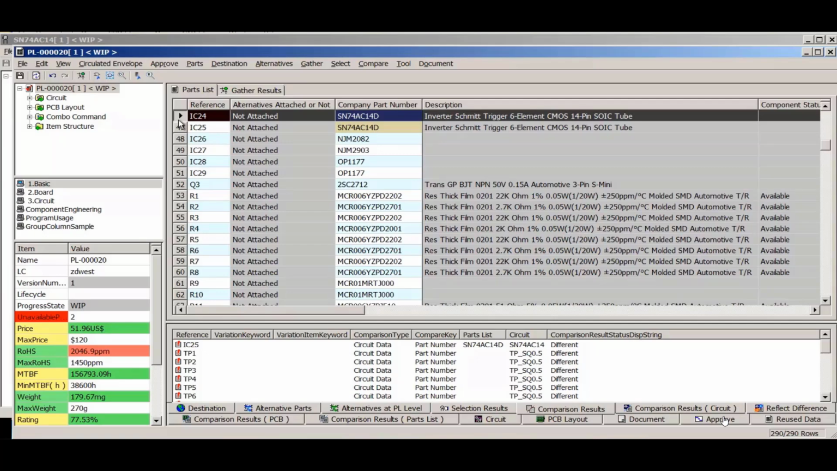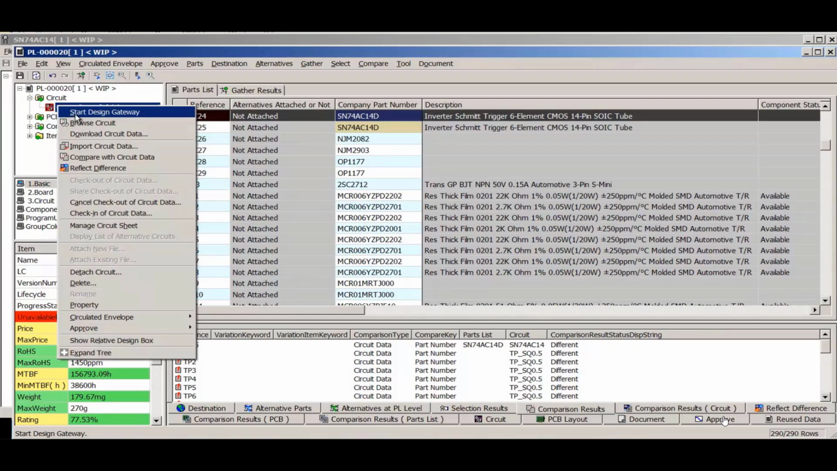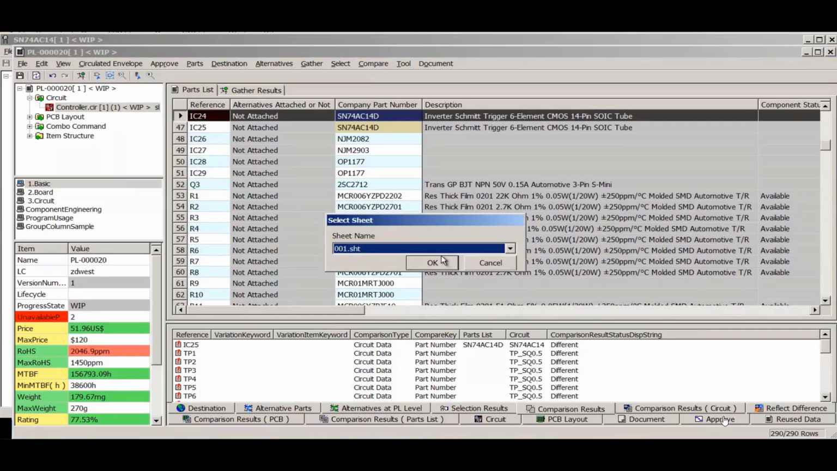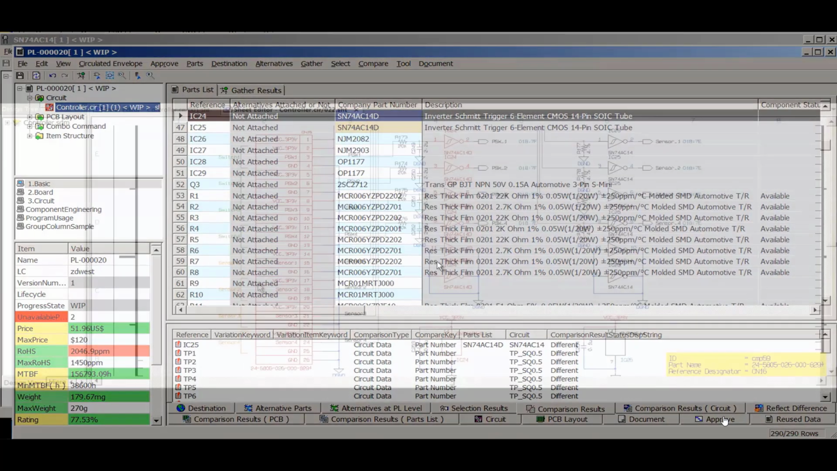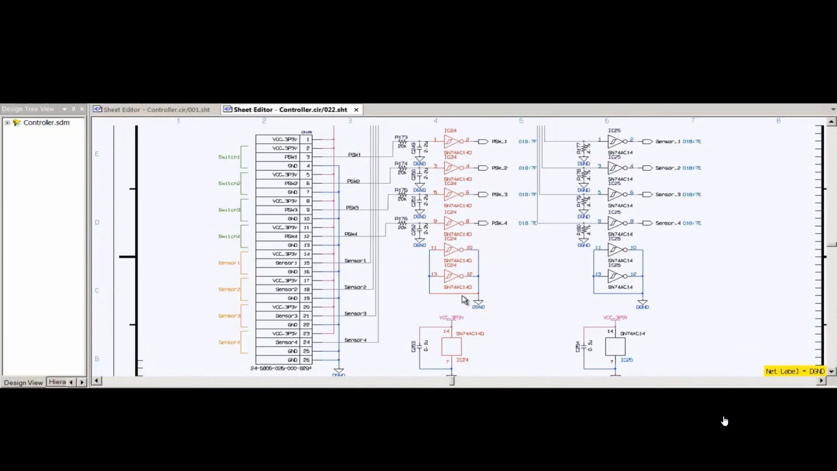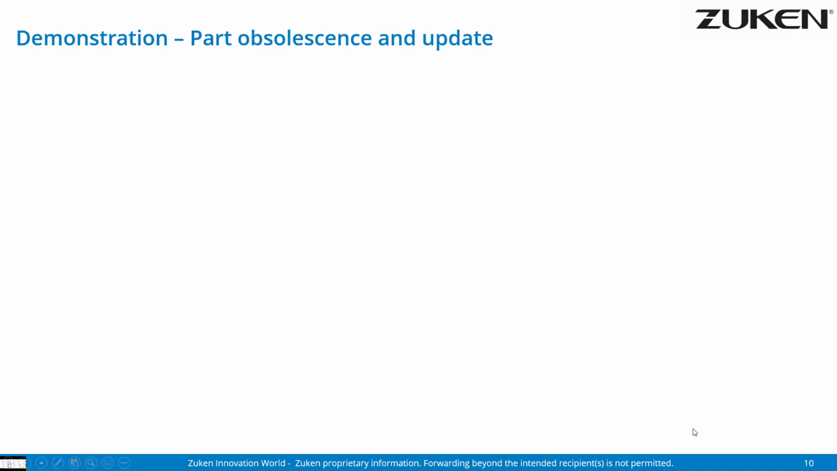Now we'll look at the circuit data and compare that we have IC24 using the new part number and IC25 will still be using the old part number. And here we can see the circuit where it's automatically been updated in step with the bill of materials now, and we can make the appropriate change to the circuit data from the bill of materials for the IC25.